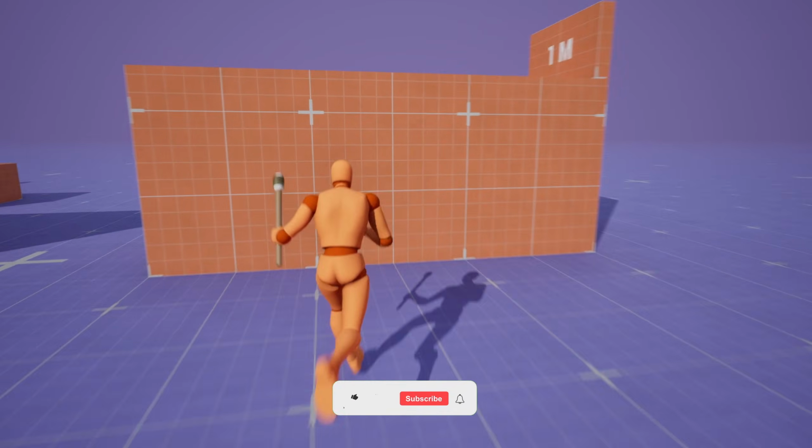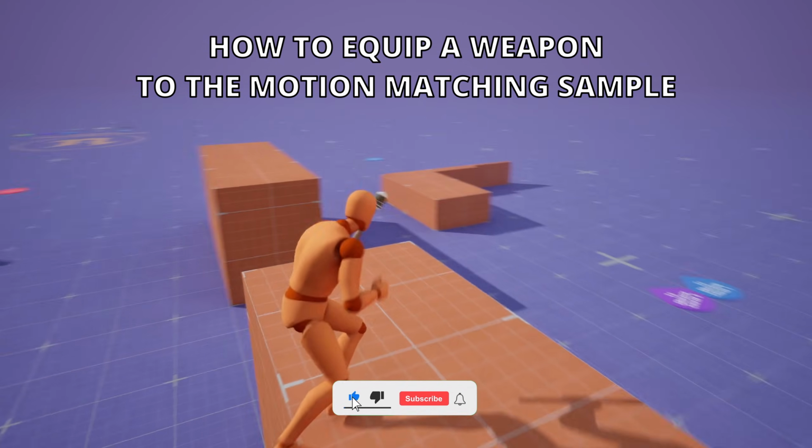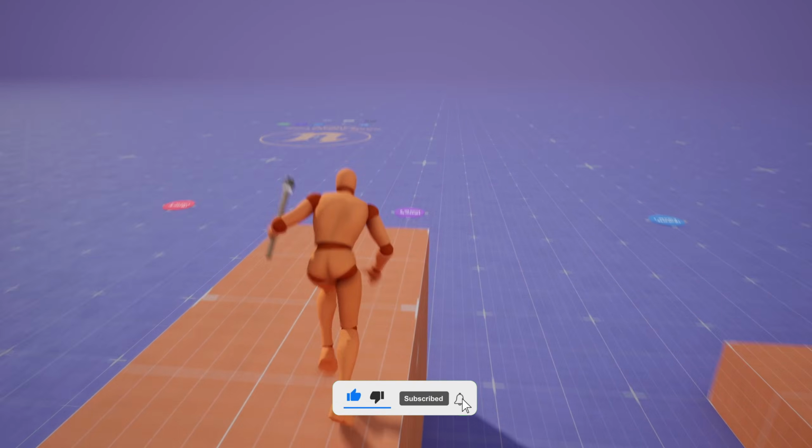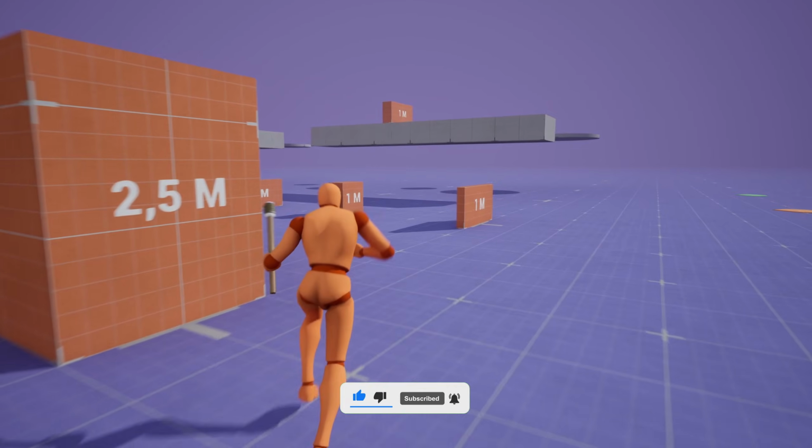Today I'm going to show you how to add and equip a weapon into the new motion matching sample. It's going to be a very easy video to follow, so let's get started.